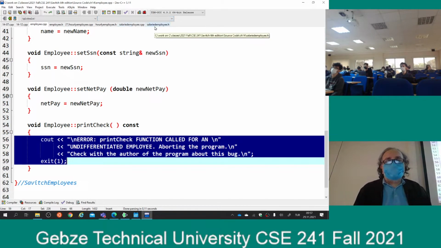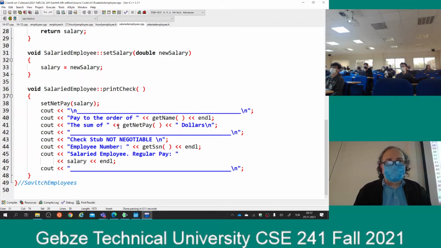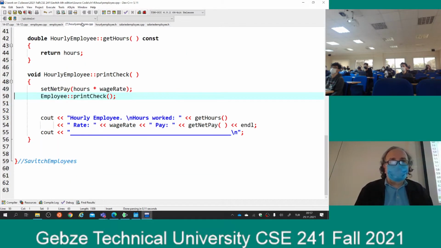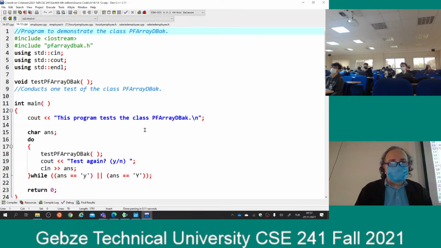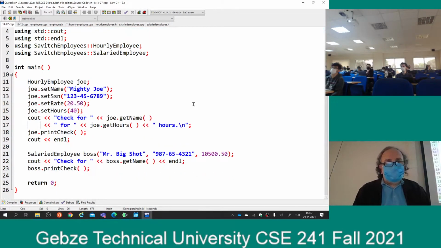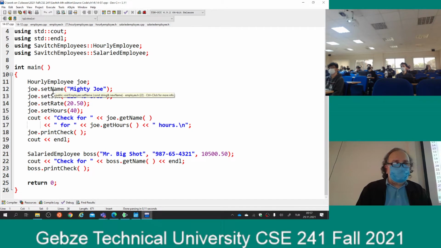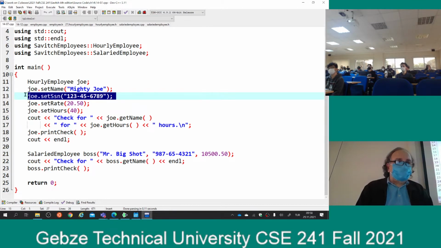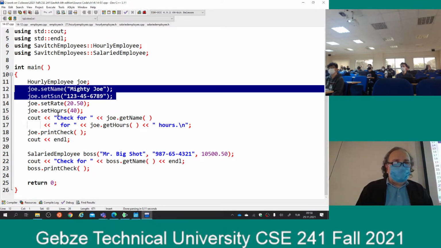Okay, so my salaried employee will work this way with the print. My hourly employee will work this way with the print, get hours, get wage, and get net pay, etc. And this will be the whole thing. Okay, hourly employee is just an employee, but it's an hourly employee. I use a set name. Remember, set name, set SSN, okay? These two come from the base class employee, but these two come from the class hourly employee.